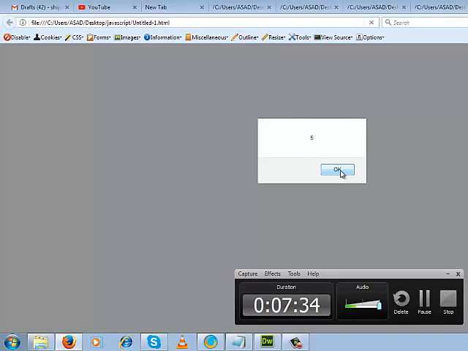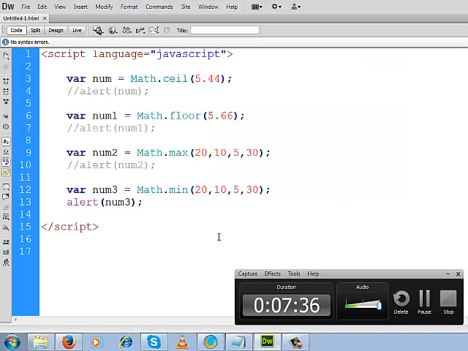Okay, now let us comment it, and then let us save and go to your output. Look, here we are getting 5, and if we check here, 5 is the lowest number, 5 is the minimum number, right?